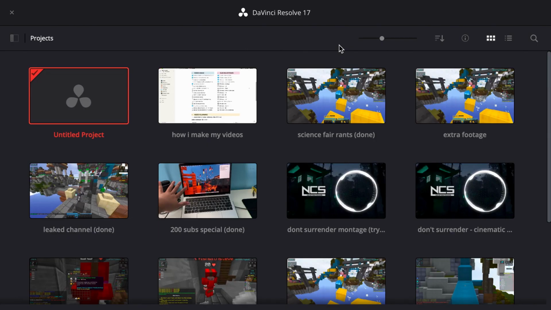So for editing, I use DaVinci Resolve 17 to edit my videos, as you can see on the screen. And I have been using this for about 9 months. So far it's been working out well, and I'm still learning more about the software each time I edit a video. So I would say that there are 3 or 4 types of videos that I make.